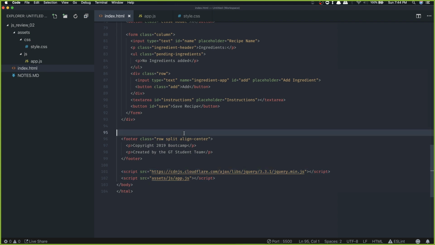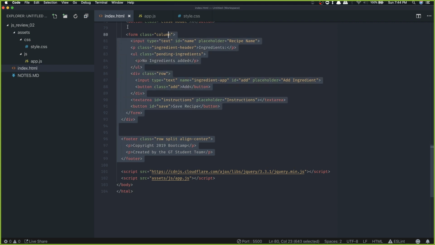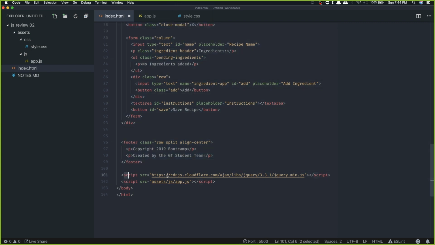Right. So document.ready loads the HTML, but at this point, we've already set our JavaScript up to where it makes sure the HTML is loaded before it runs. Do we need document.ready? Exactly.